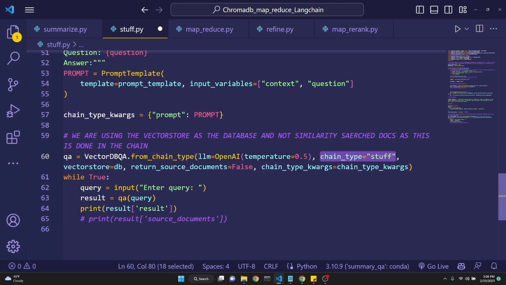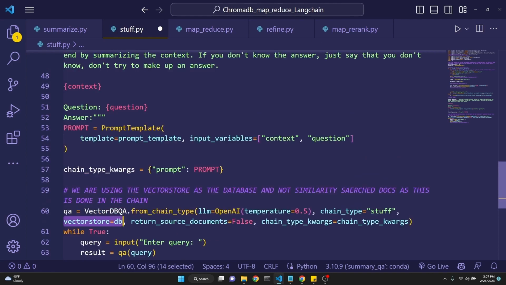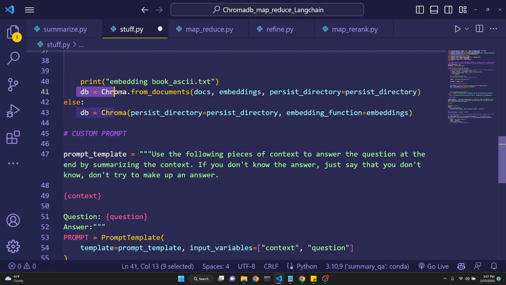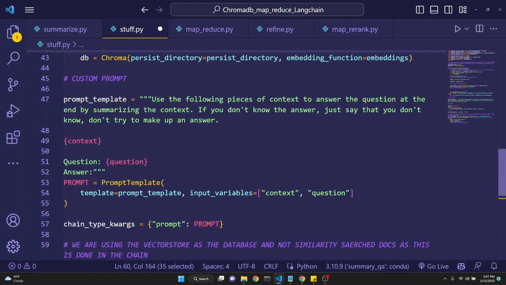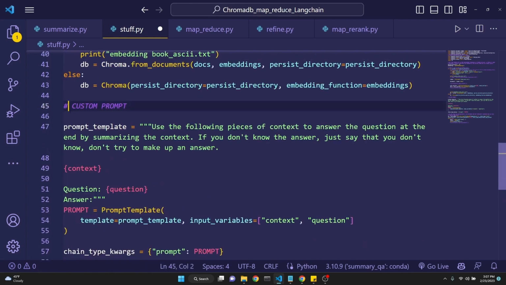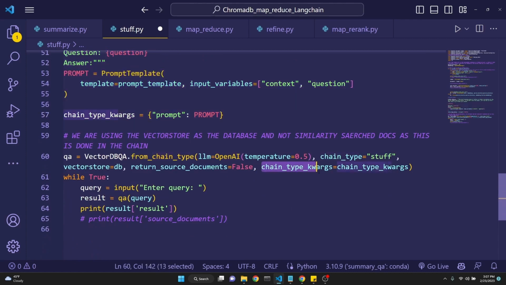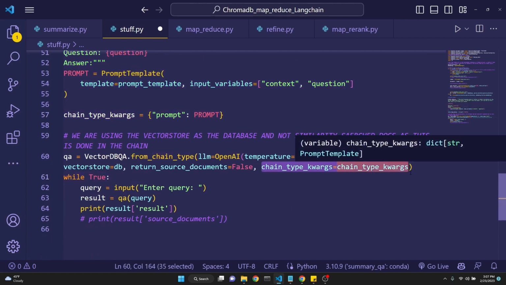Chain type is stuff. This can be such as MapReduce, refine, or Map Rerank. Vector store is the DB, which we have defined right here from Chroma, either defined immediately if it didn't exist or loaded. We say return source documents false. If you set this to be true, then you can not only print the result key, but you can also print the source document, so you can see which documents were returned from the similarity search. You can examine those. And the chain type kwargs is necessary if you're going to use a custom prompt. But if you don't want to use a custom prompt, like I said, you can ignore this part and just remove the chain type kwargs if you want to switch back to a default prompt.